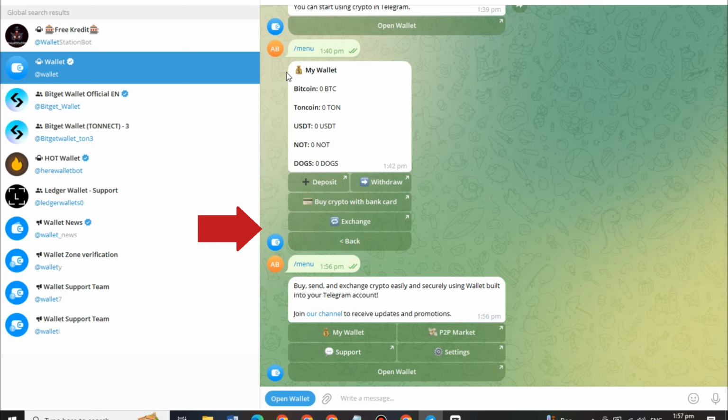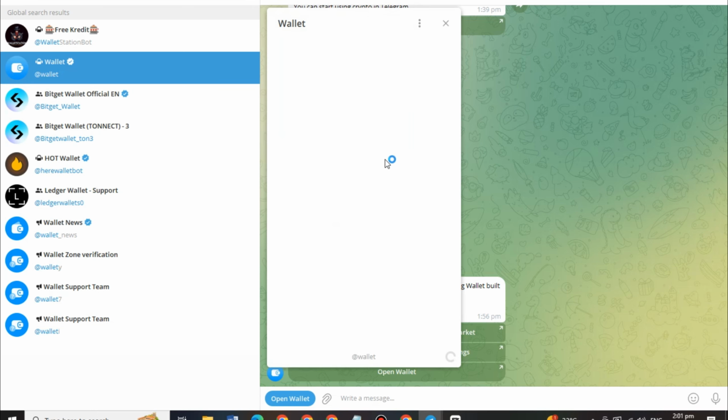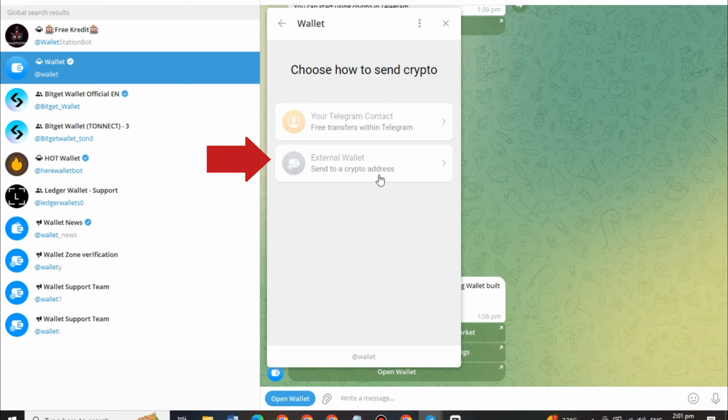Let's go to withdraw right here. If you have your available balance here in your Telegram wallet, you can tap this withdraw and you can choose how to send crypto: your Telegram or external wallet right here. But basically, I don't have the fund yet.